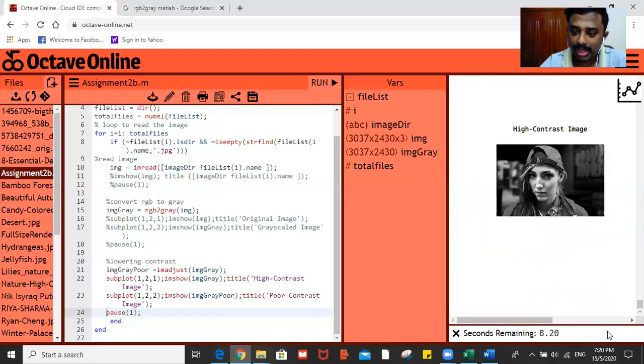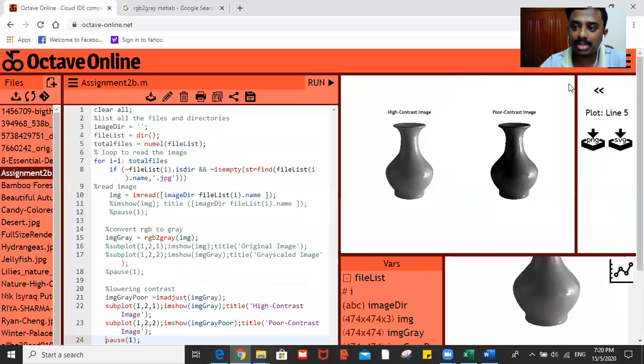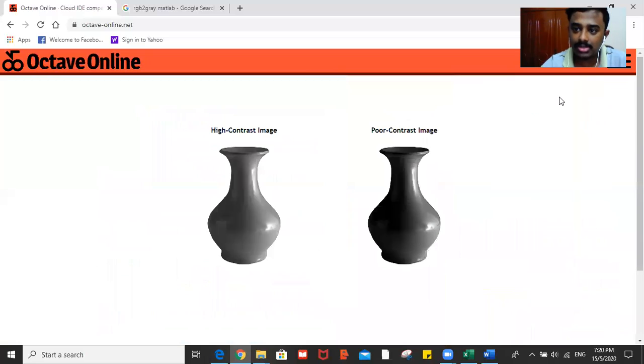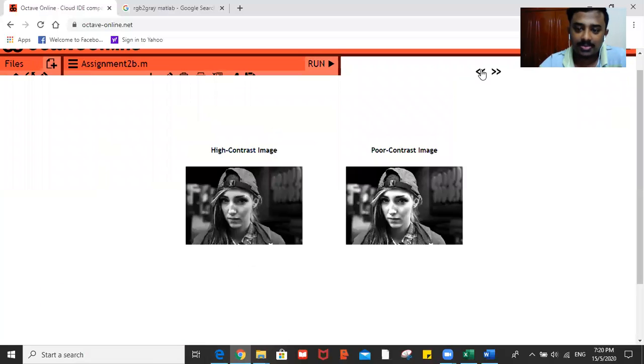Okay, it's almost going to end. So this time is okay. I think this is the last image, yes, it is the last image. So you're going to see the contrast. Okay, see, this is high contrast, very clear. When it becomes poor, it becomes very dark and not so clear, not so nice. If you see high contrast, it looks so nice.